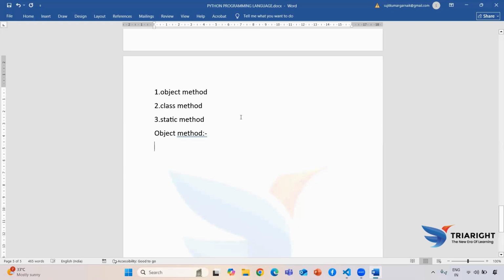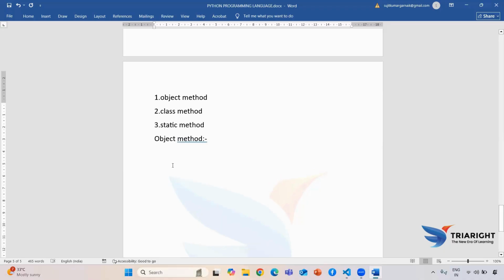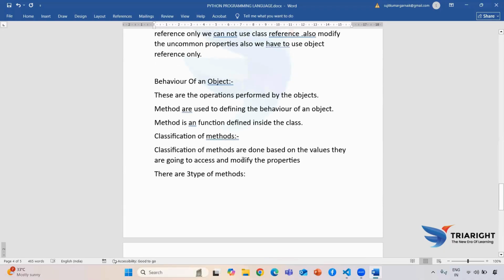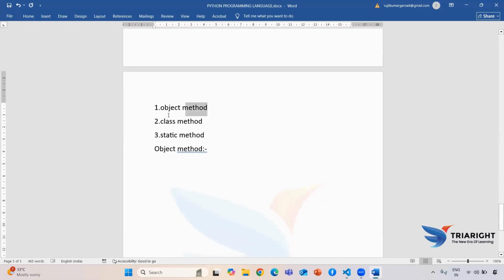To understand this object method, first I will give a short definition. The object method is used to access, define and modify the specific property of an object. If my requirement is to change the name of a customer or the phone number of a customer, at that time I need to use my object method.